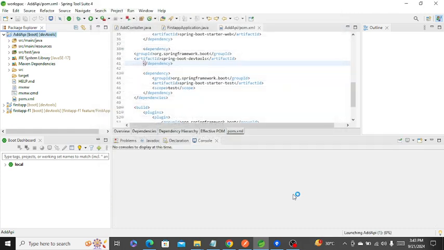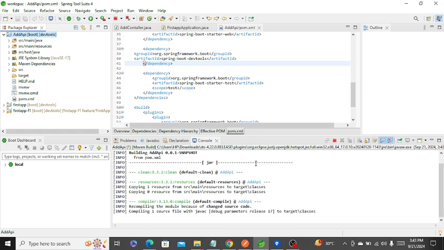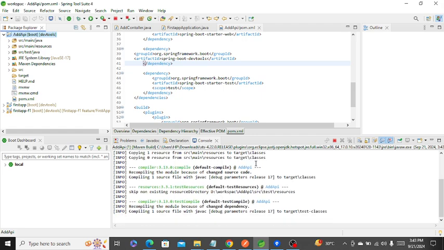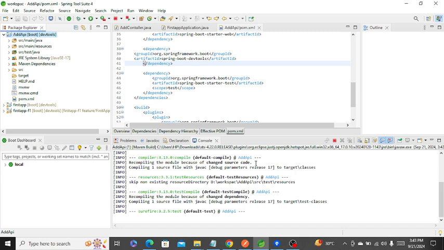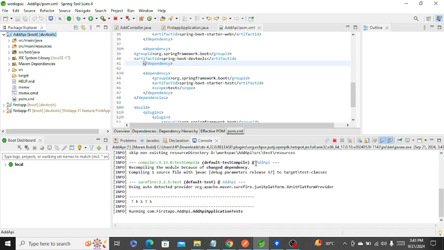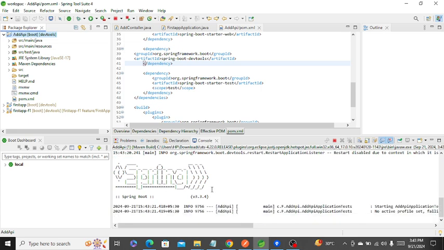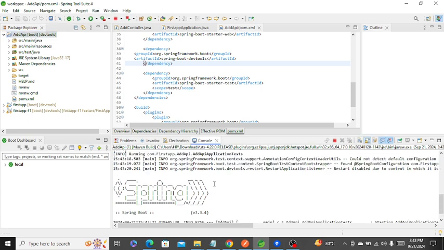We can do this every time. If you want to use clean Spring Boot run, it will be very helpful because it will clean the previous build, then create a new build for you and run it. So you can see here the tests are running. This is our starting point of Spring Boot where you can run. You can see it like this.